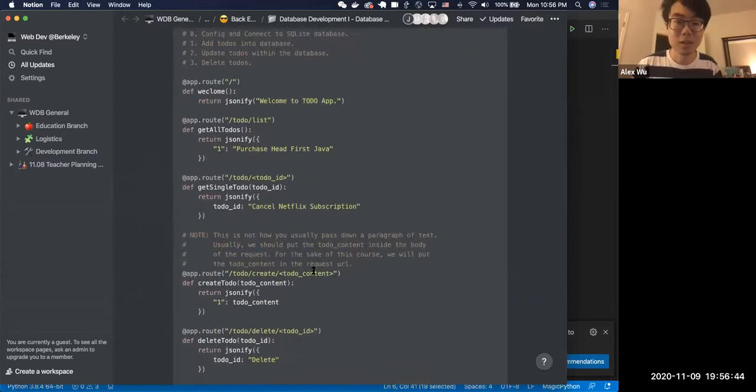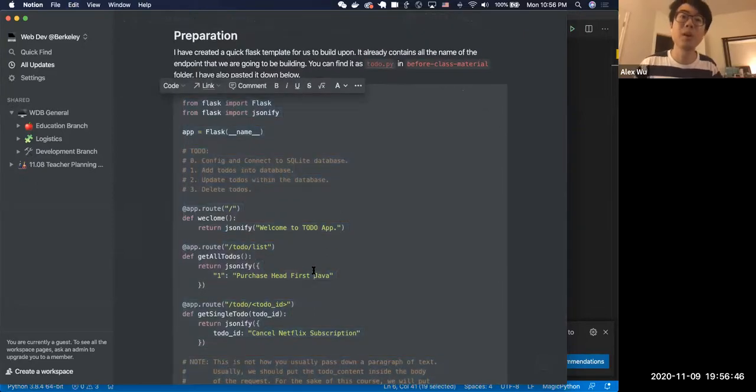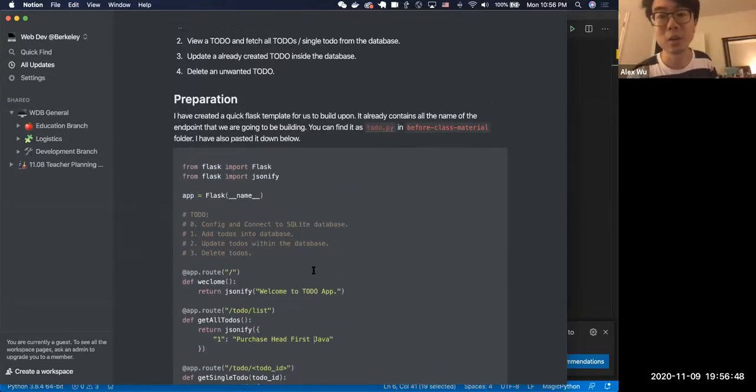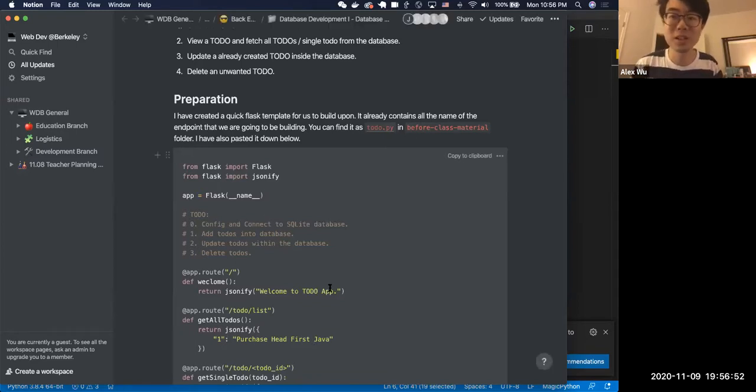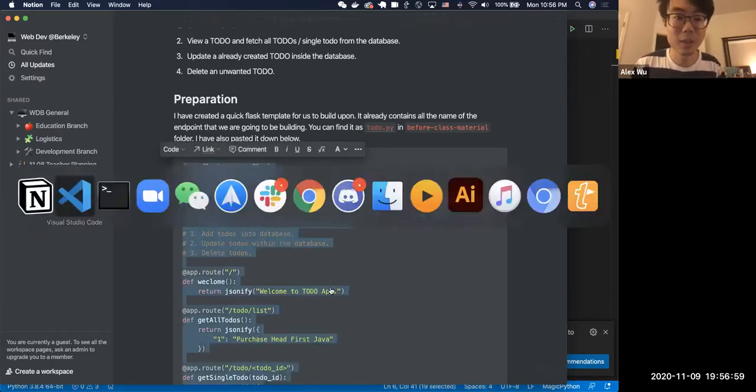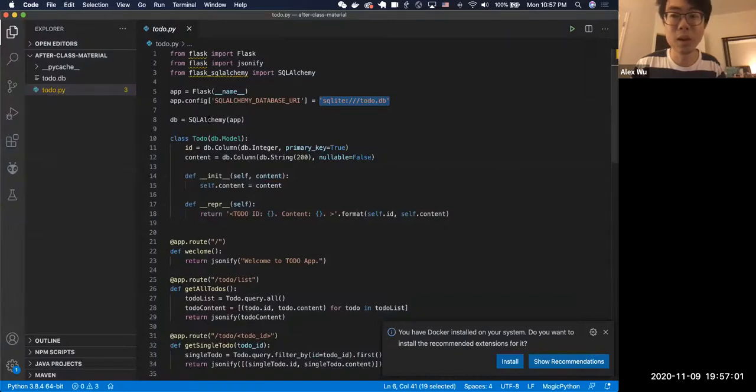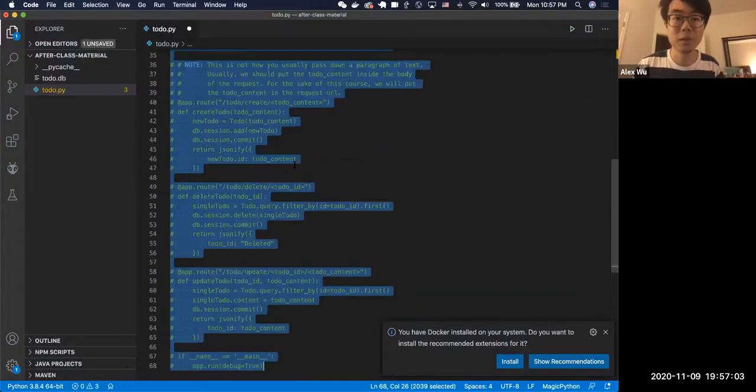Now let's see. Right now we have this preparation. It's kind of a skeleton code, and you can find it here. Essentially, just copy and paste it into your VS Code or whatever, and you can name it, for example, todo.py.